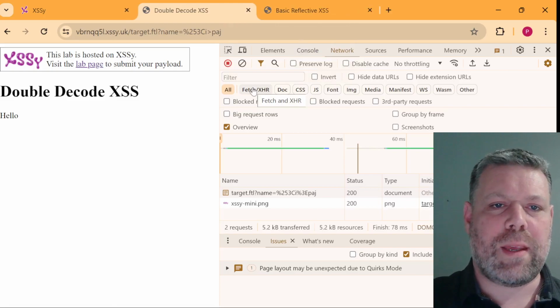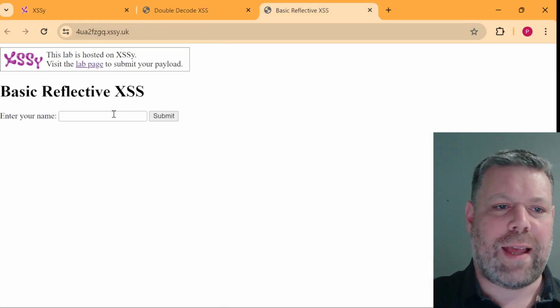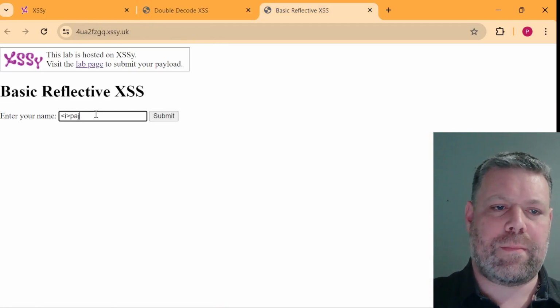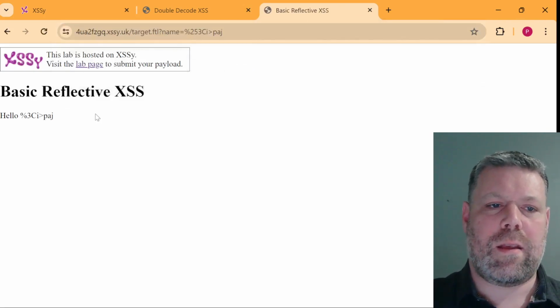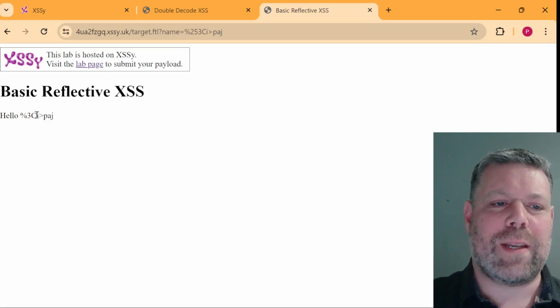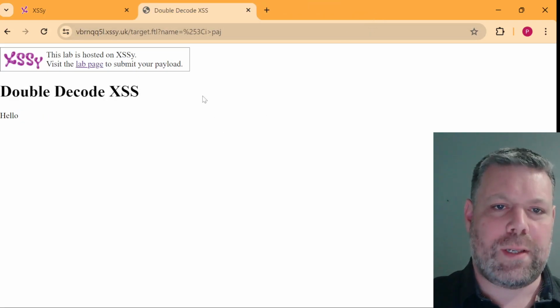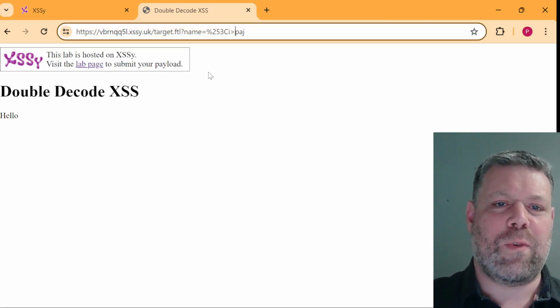Now this isn't something that works universally. If we actually go back to the basic reflective XSS lab, if we try the same here, then we don't inject a less than. In fact, what happens is that there's a single round of URL decoding, and we actually get %3c. Okay, but in this particular example, double decoding is performed.